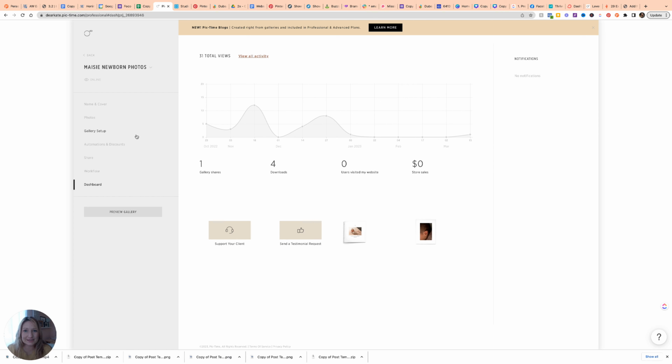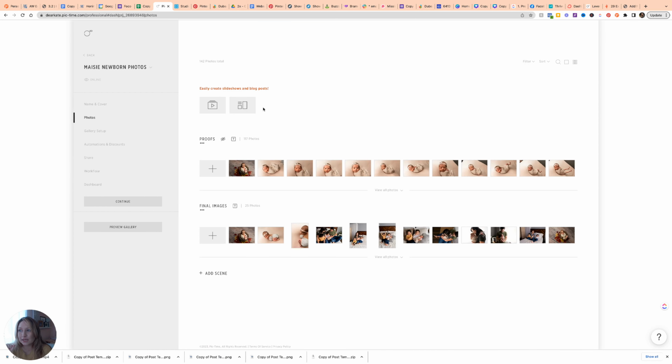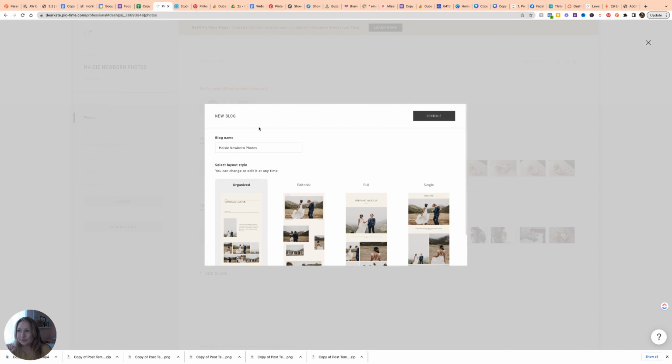I'm going to go into this gallery, a newborn session. You're going to click into your photos, and then you're going to click here. This little icon is create a blog. You can name the blog post to whatever you want it to be. And then you can choose from these different styles.